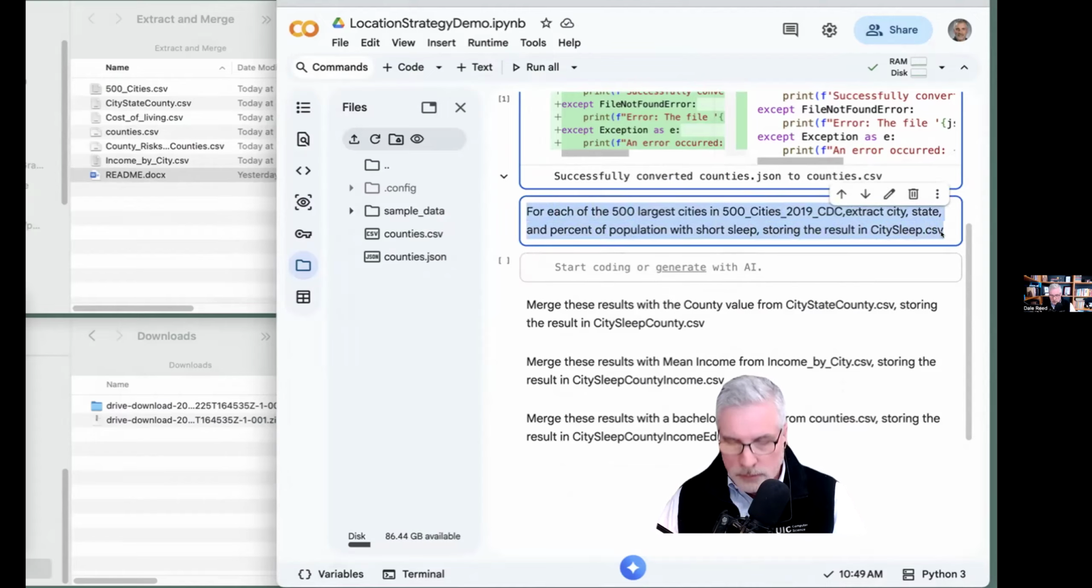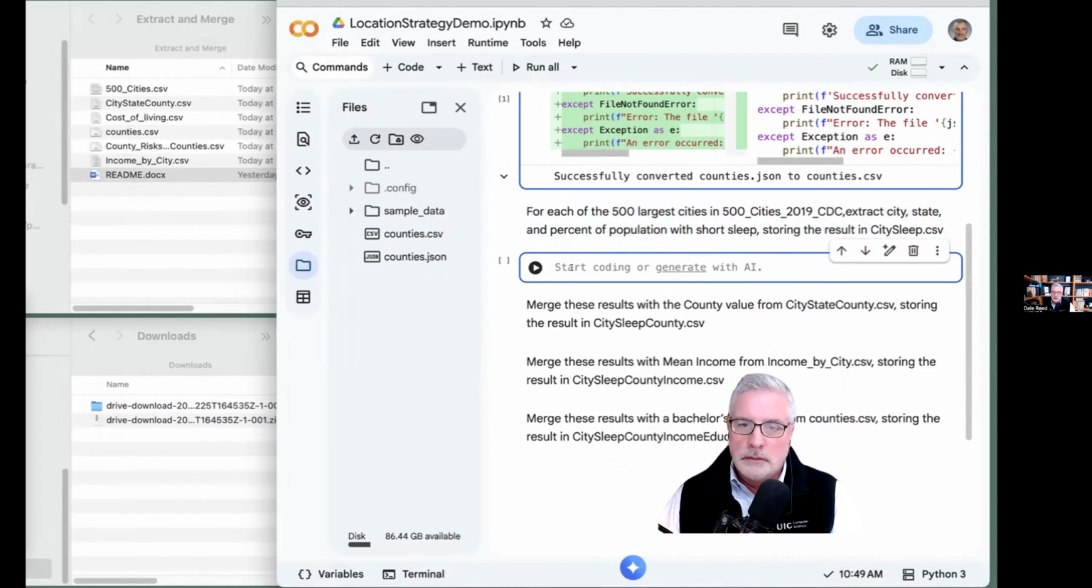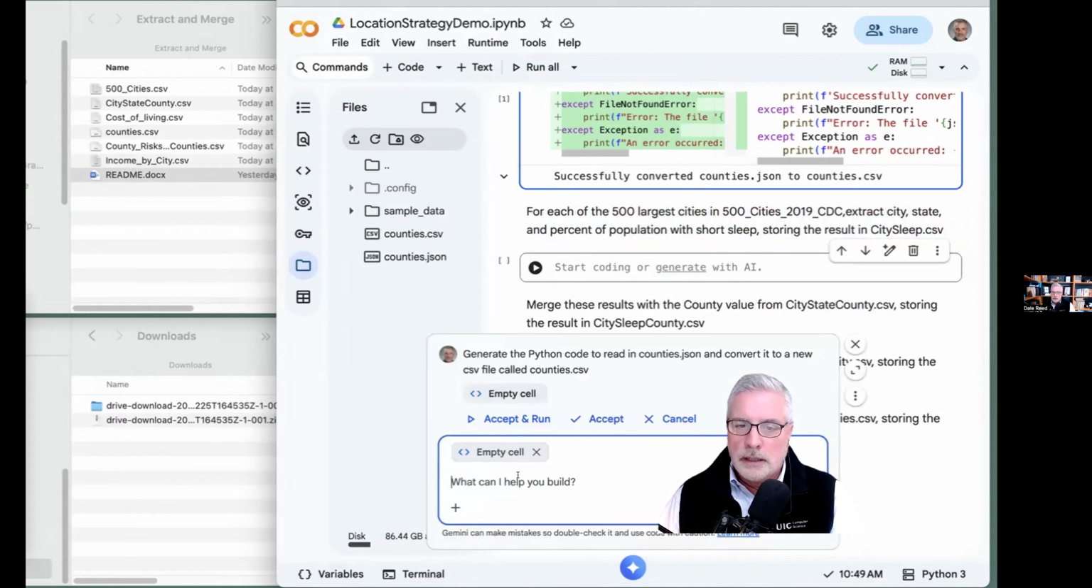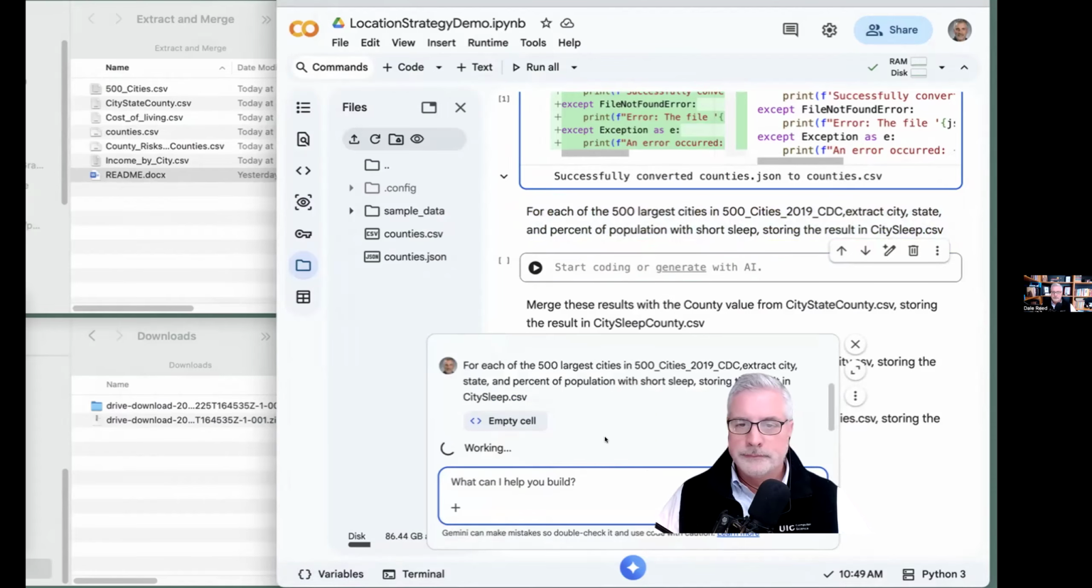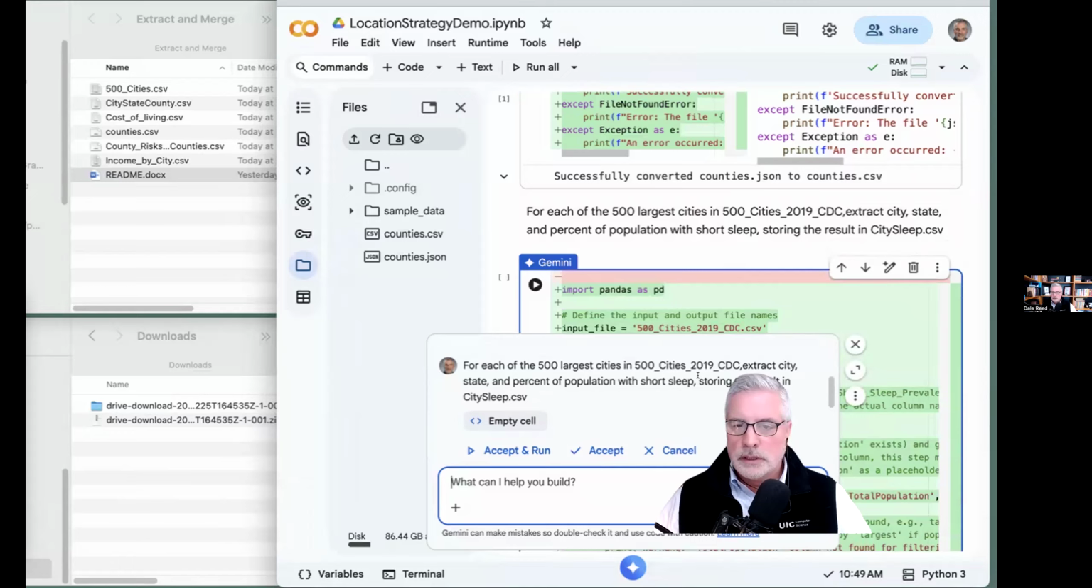I think I need to be more specific, but let's go generate with AI code. For each of the cities, extract city, state, and percent of the population with short sleep. So let's see what it does. I think that there'll be problems with this. Generating code, thinking. For instance, short sleep, I don't know that it's called short sleep.